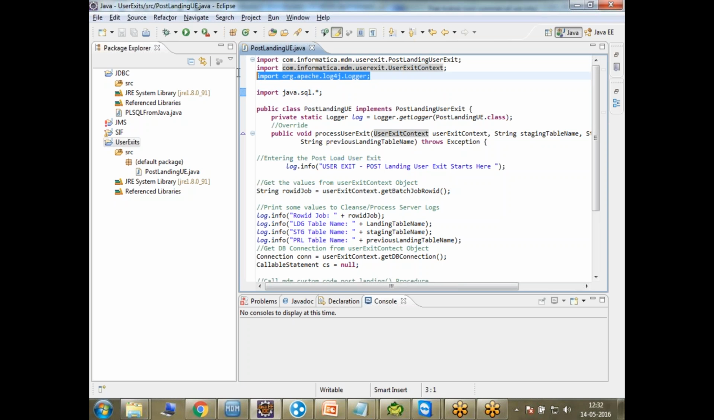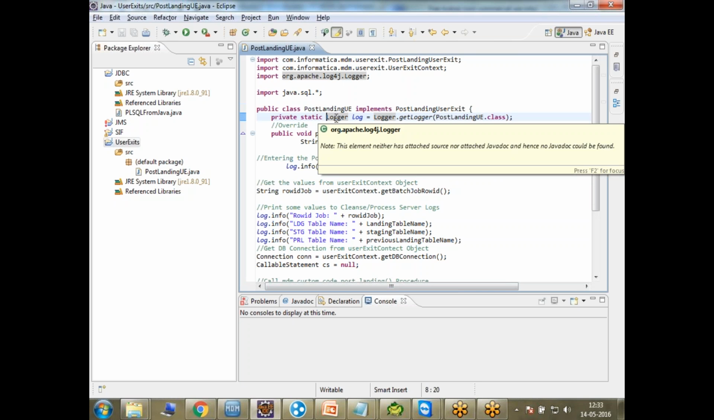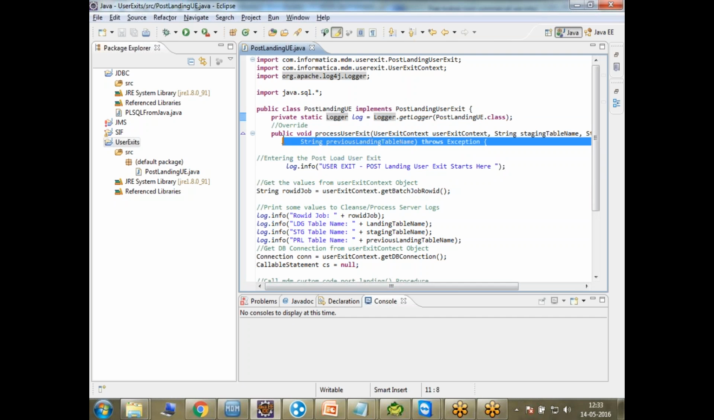And I'm importing log4j because I'm logging information in the server.log file. This is needed because I'm working with JDBC, so whenever you need to use JDBC you must call this particular library. And here I'm implementing the post landing user exit. This is the name of my class. You can see here, this is my logger. I'm initializing the logger here, and here you can see my method, and this contains user exit context.